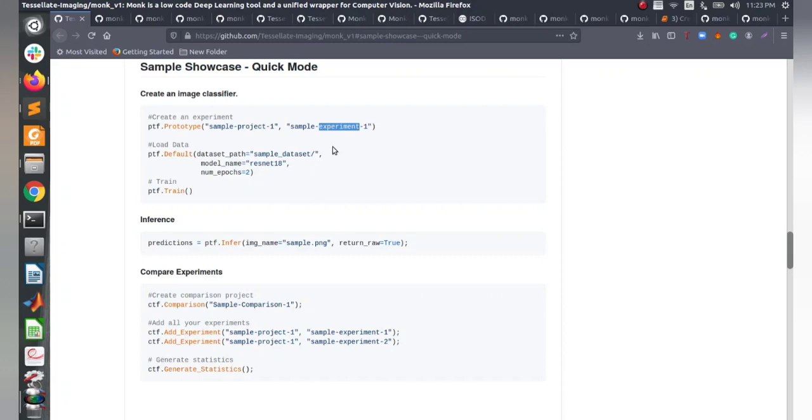Now a project is something you can think of as a master directory to store all your experiments over a dataset. So you tend to run multiple experiments on the data that has been given to you. The second step is to set up all the parameters, and we use a default function here so that every parameter is set automatically, except the dataset, the model, and the number of epochs you want to train it for. And the third step is very simple, which is to train it.